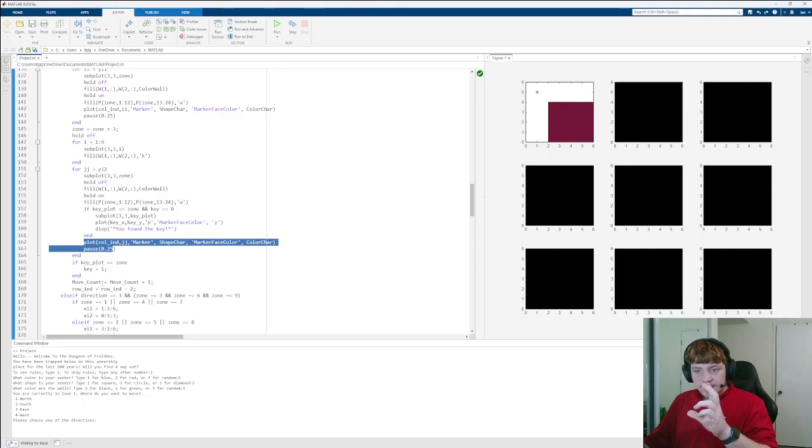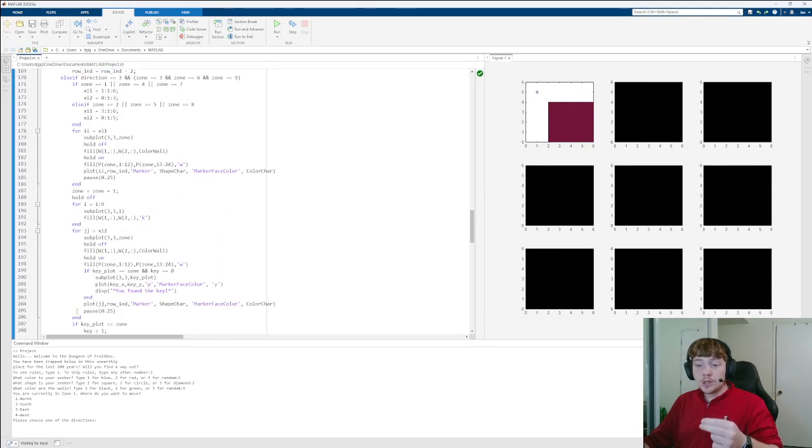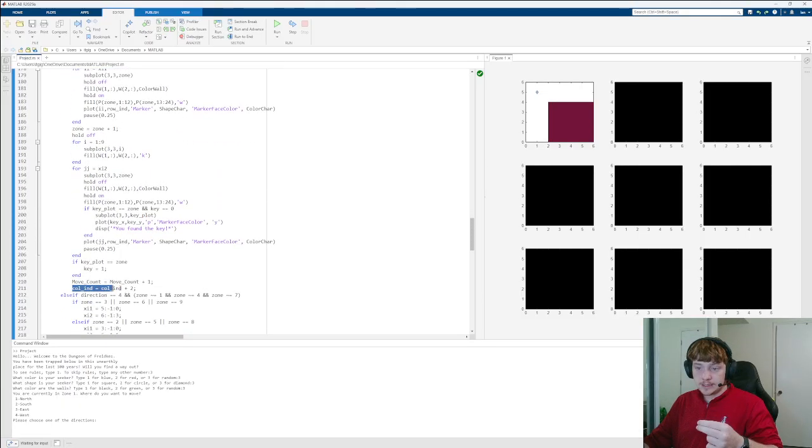I update my move count, and then because we're moving up or down, the row index has to either increase or decrease. If we move left or right, the column index has to increase or decrease, as seen here. So that takes care of our movement.